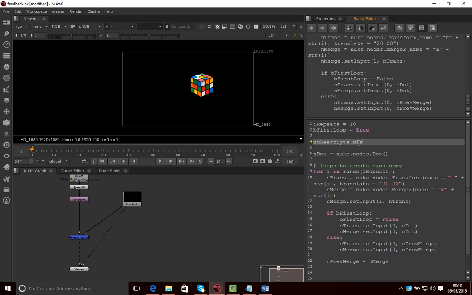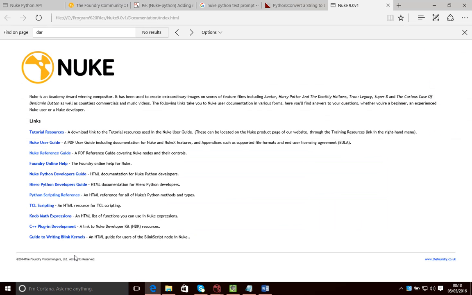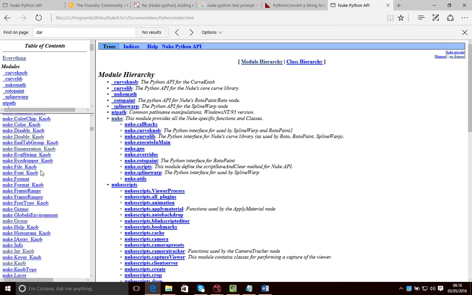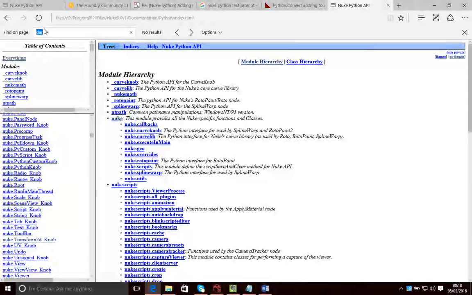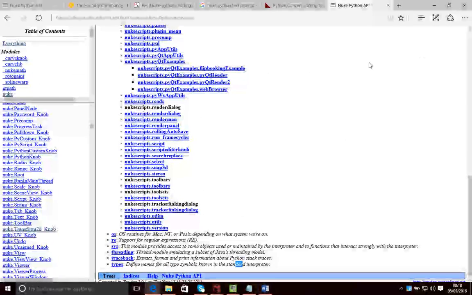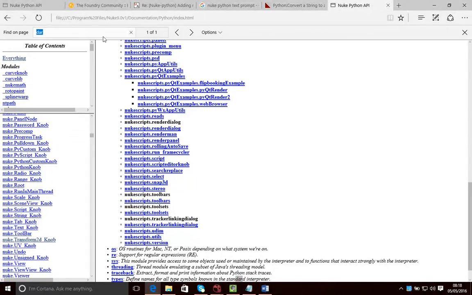dot misc. Now, these nuke scripts, this is a good point to go into the documentation. If I go File, Help, Documentation, you'll see there are various bits of documentation in here, but one of them is the Python scripting reference. You've got all your classes in here, everything you could possibly imagine. Typically what I do is just press Control F, you must have an equivalent on your Mac, and search for things.